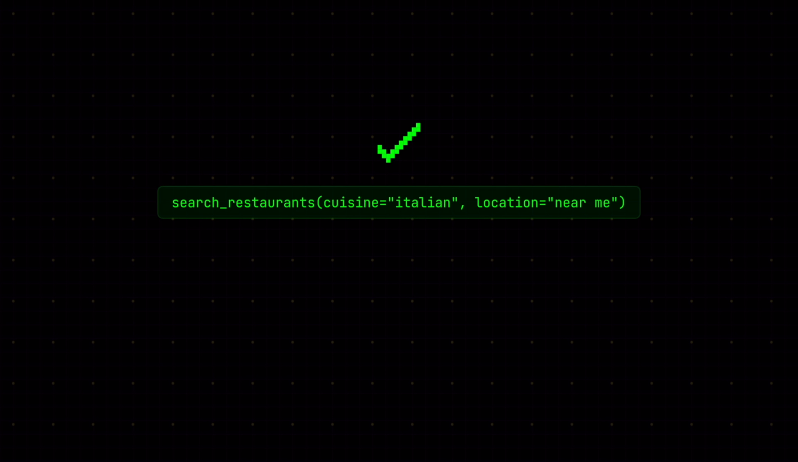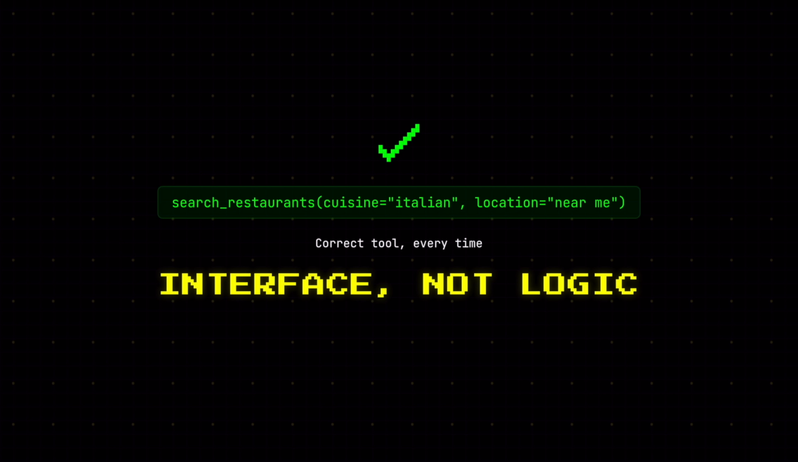Run the same prompt again. This time, the agent consistently calls search_restaurants with cuisine set to Italian and a location value. Three changes, all to the interface, none to the logic. That's what ACI design means.